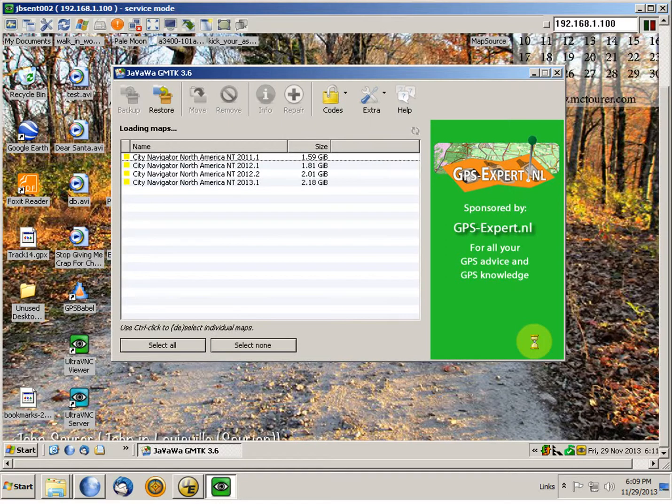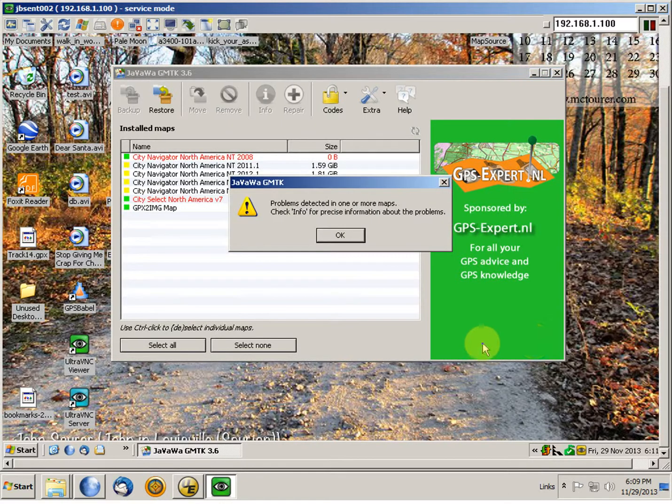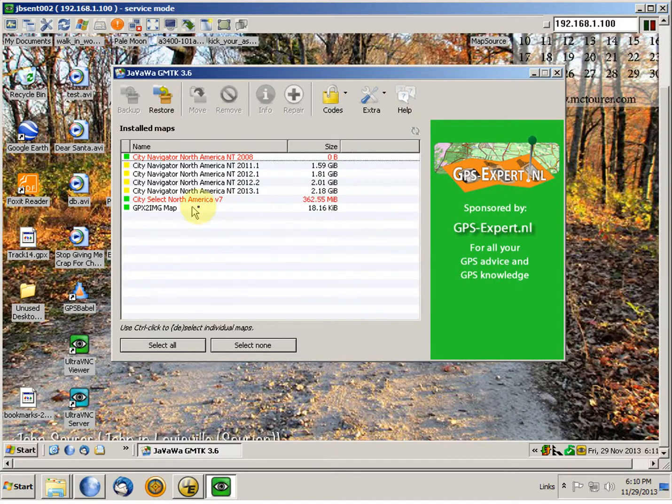So once it comes up, it searches the machine for installed maps, looking in the locations where Garmin usually installs and looking in the registry for references. It has found 7 installations here, but it also says problem detected in 1 or more maps, and that would be these red ones here, the ones that have the red font.